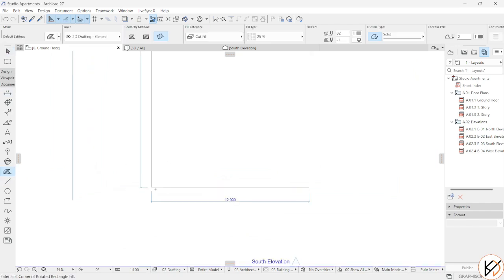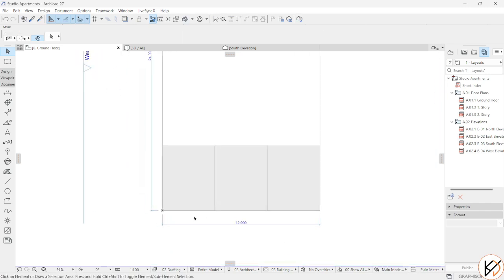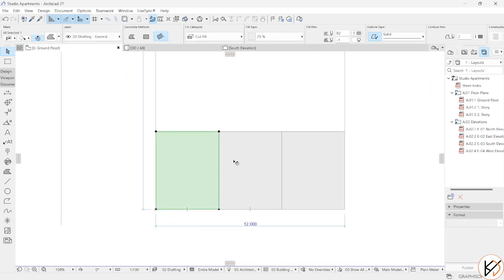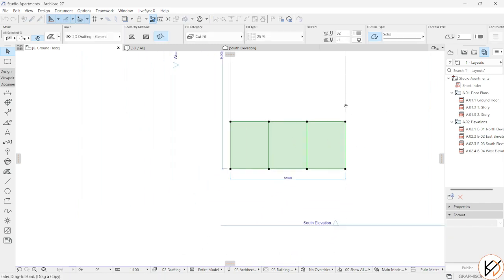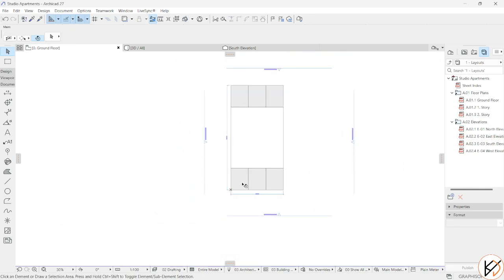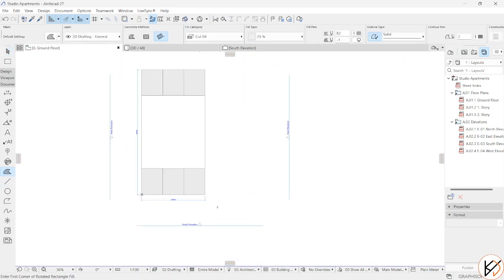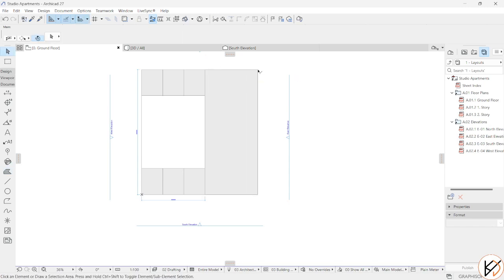So quickly, by using the fill tool, I can say 4 meters, and on this other side 5 meters, and I can say 1, 2, 3. So we have 3 units on this side, and I've tried approximating each as 4 by 5 meters. We can drag a copy of this and say we have 3 units on this side, 3 units on this other side.